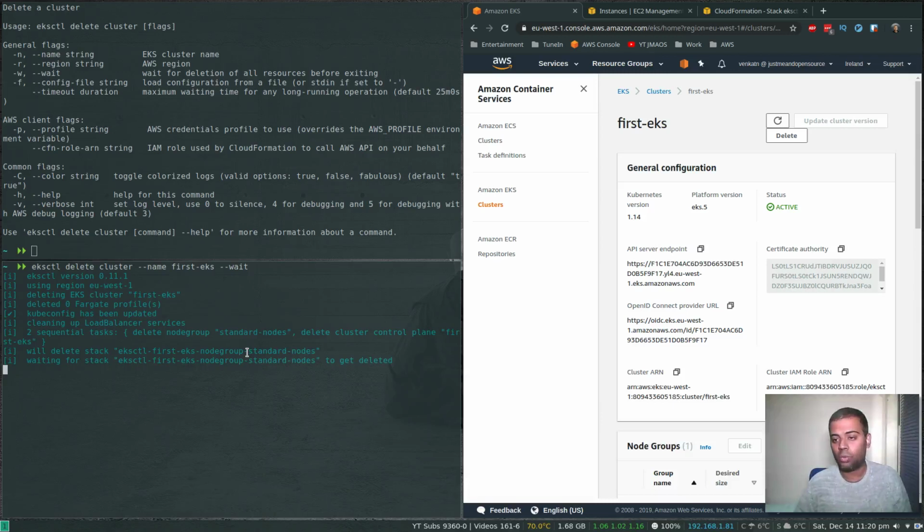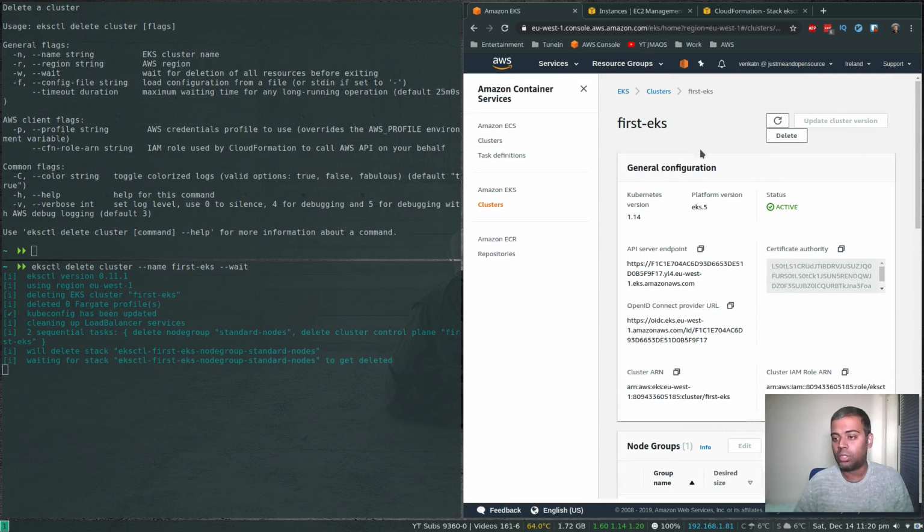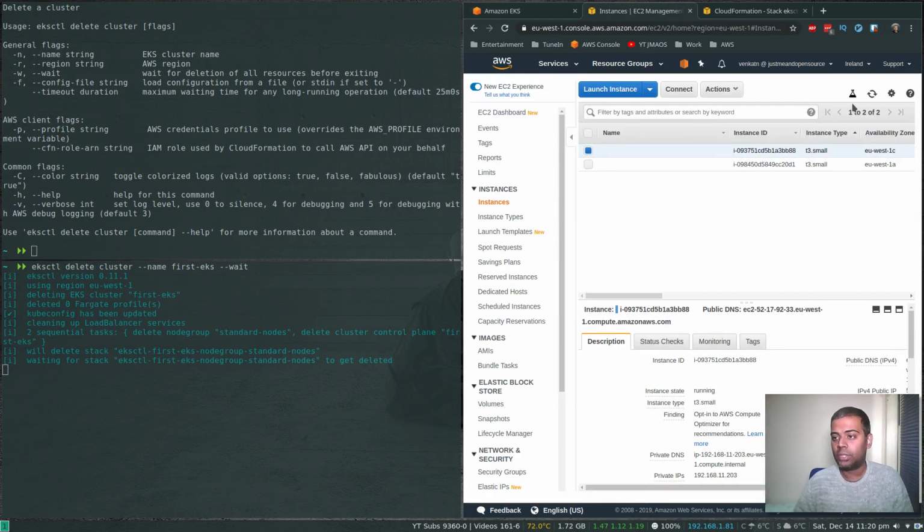Now it's going in the reverse order. First it's going to delete the node group, and if I click refresh on the node group, you can see the status is deleting. Once it has deleted the node group, it will go to the cluster and delete the cluster. Okay, EC2 instance, if I click on refresh, it should be shutting down. It's still ready. Okay, refresh.